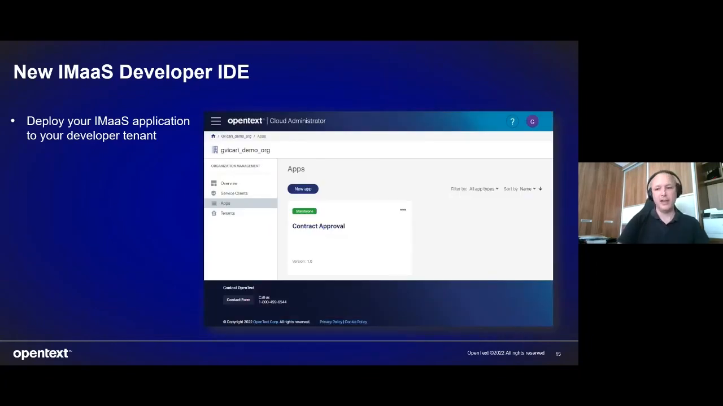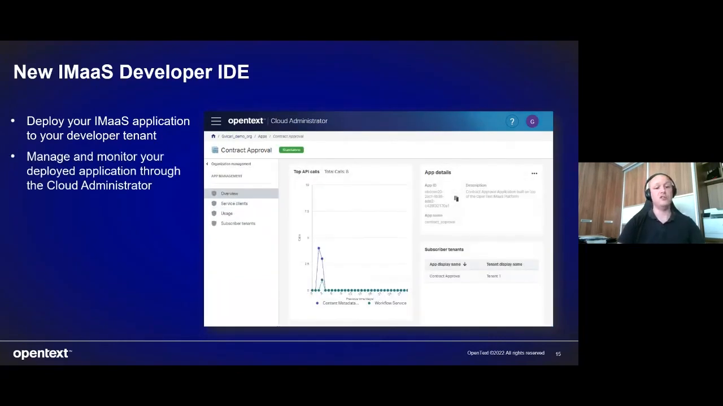And that actually takes us back to what you've seen in the beginning from Claire's presentation. You deploy it and you can see it from within the Cloud Administrator view, where you can then add users to your application or manage the application or even monitor the services and API consumption. That's my bit, Claire. Back to you.